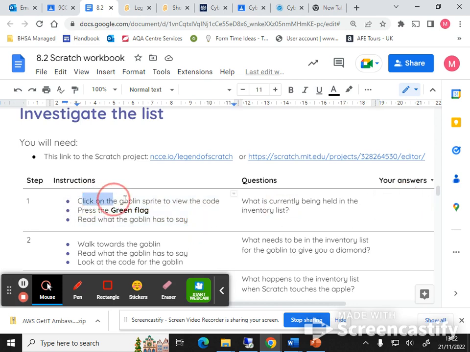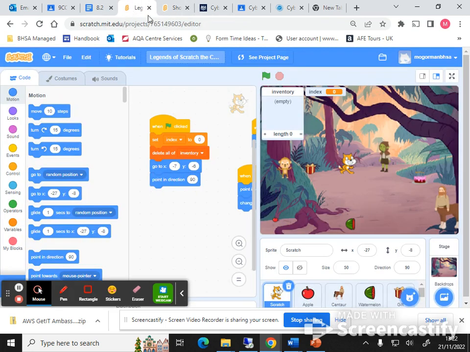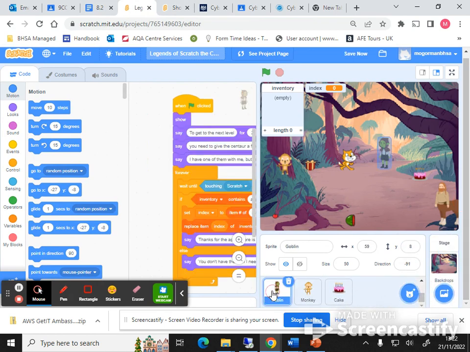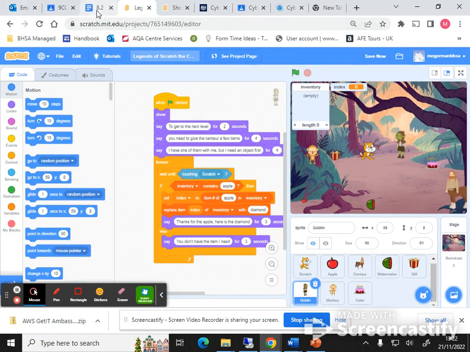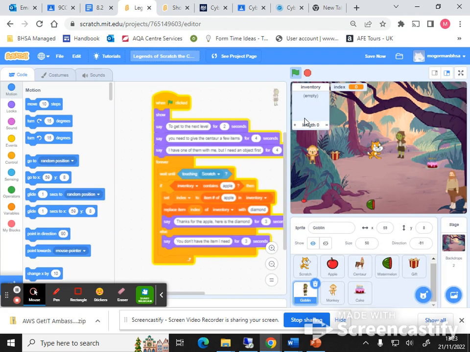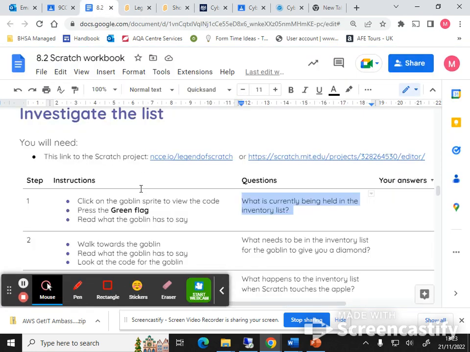So click on the goblin sprite to view the code. There you go, goblin sprite to view the code. I'll zoom out a little bit so we can see a bit better. Here's the code. Next bit says, press the green flag. So press the green flag. The goblin said to get to the next level, you need to give the centaur a few items. I have one of them with me, but I need an object first. Read what the goblin has to say. I've done that. What is currently being held in the inventory list? Well, currently I have nothing. Okay, but the goblin's just giving you a bit of information.